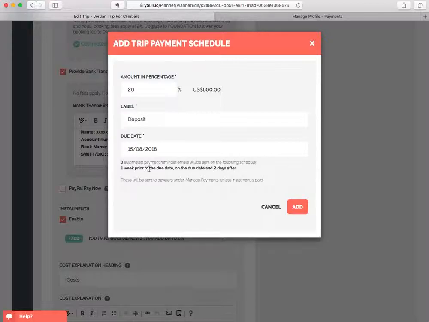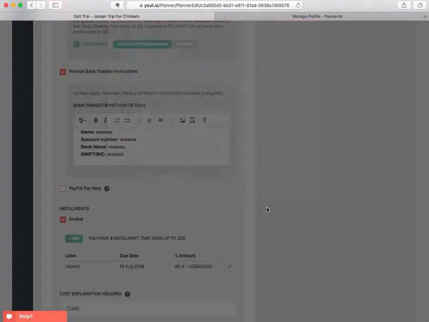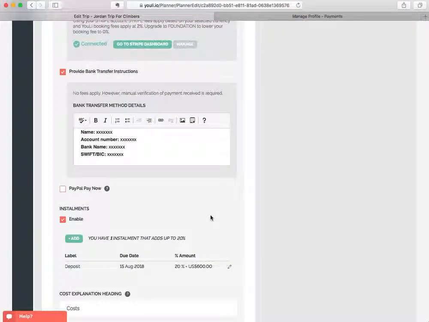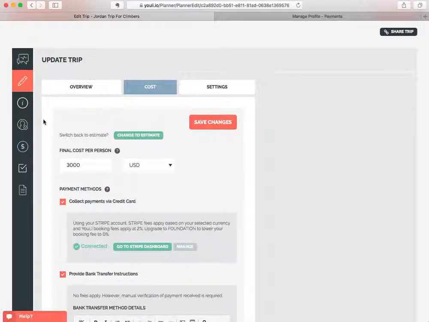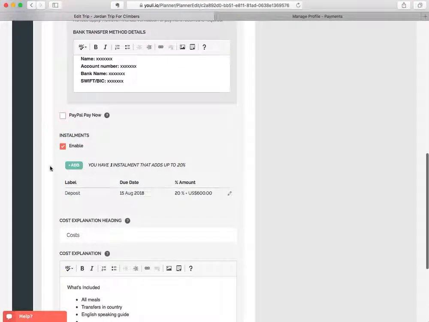So if they have forgotten to pay, YouLi will make sure to automatically remind them. And that information will also be shown on your activity feed. So if you ever want to check and see whether or not a message has been sent, you can check the activity log and it'll tell you that those reminders have been sent. Then you can follow up if they're also ignoring the automated emails. So that's how you set up an installment.